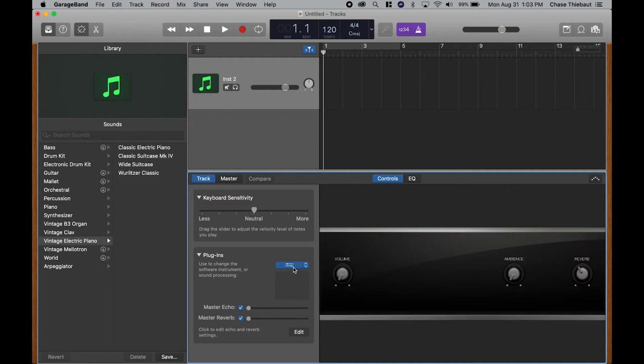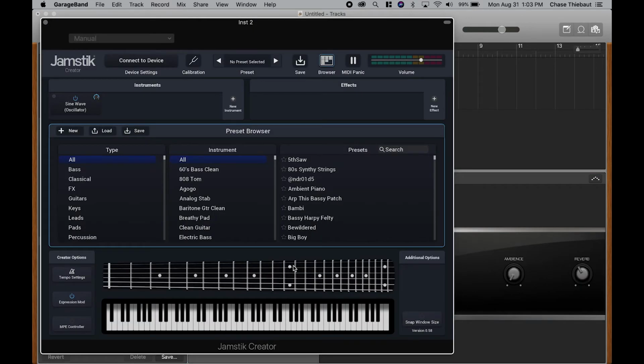Now if you click on the Jamstik Creator button in the plugin section, the Creator window will pop up and you can start recording.